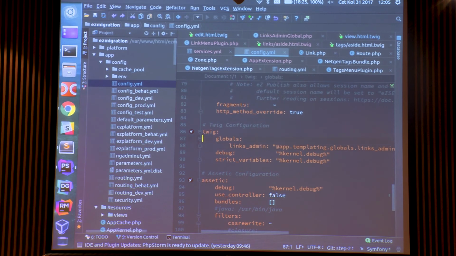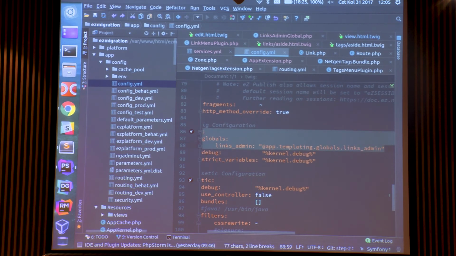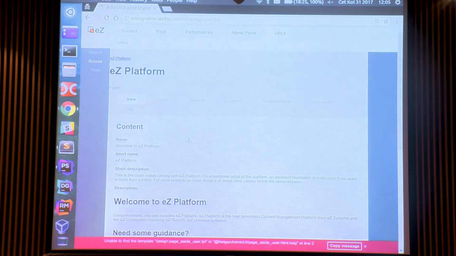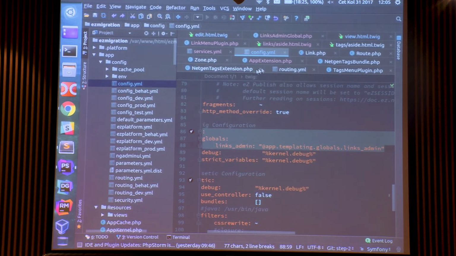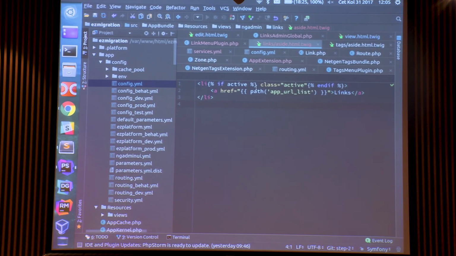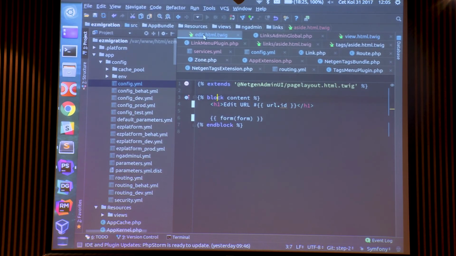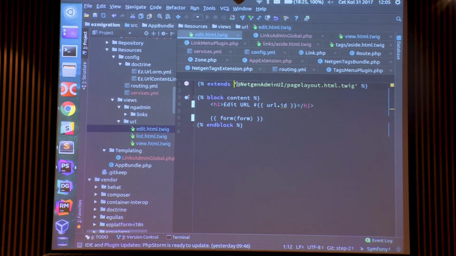So this is it. Now we can use our Twig global in the templates and just say that now we don't extend the string, but we extend links admin dot page layout.